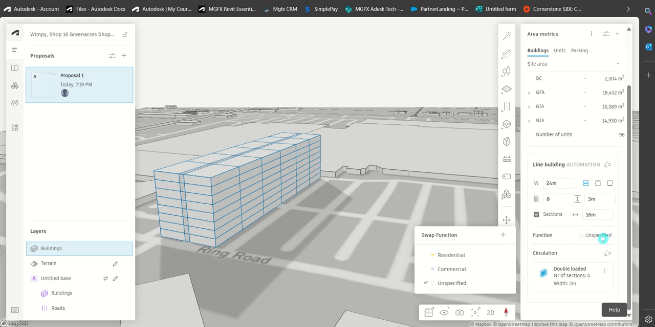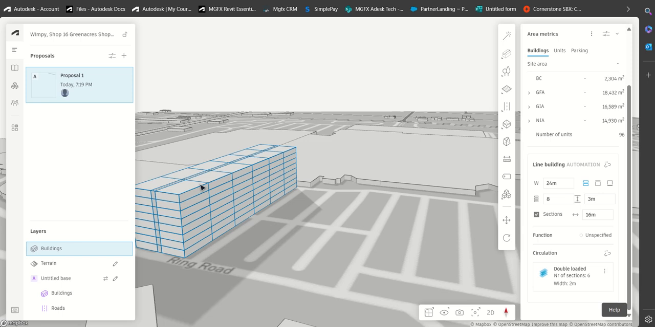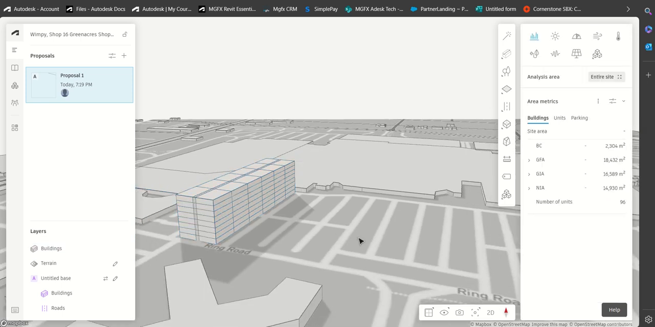You can also go to functions under the line building information, and you can specify whether this is commercial, residential, offices, and you can also add functions if you want to have different zones indicated at this early stage. So we're going to have a look now at how the other functions work.